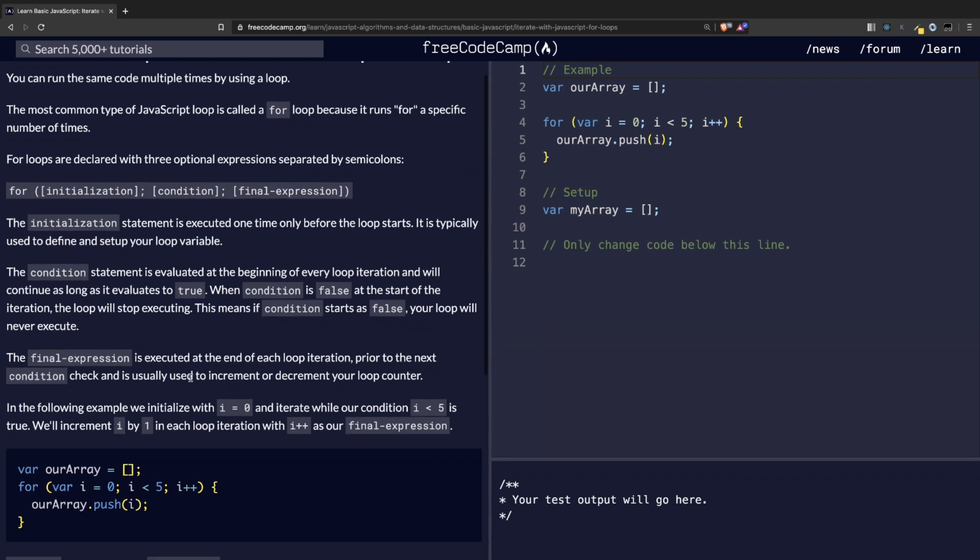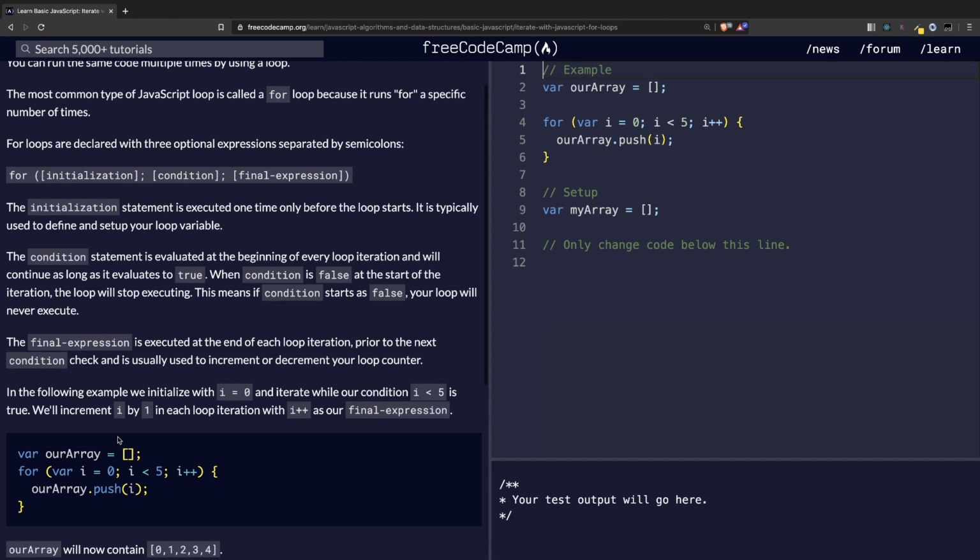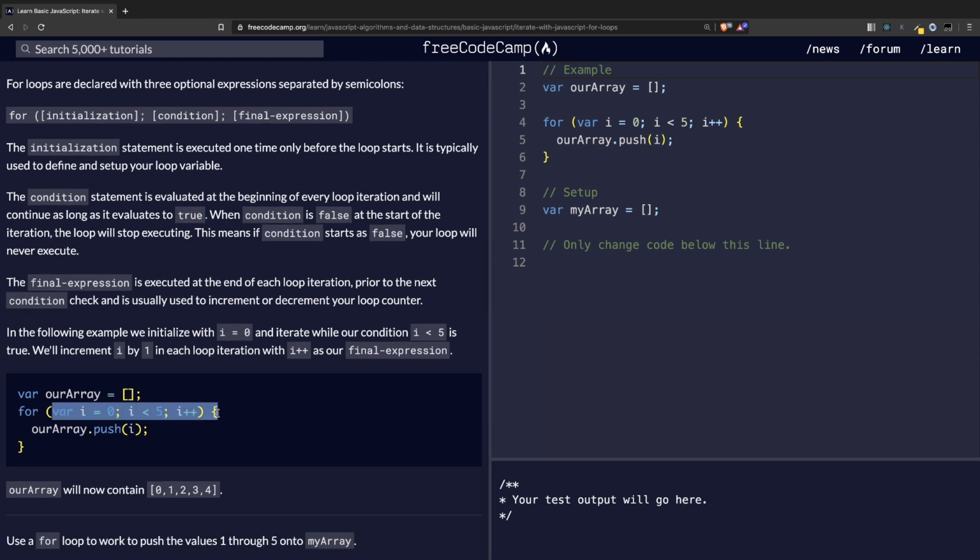Iterate with JavaScript for loops. Alright, we have while loops and we also have for loops. The difference between them is that in the for loop you can specify the starting initialization, the condition, and the final expression, like we have here, separated by semicolons. We first have a starting condition, an initialization. This will run one time before the loop starts.